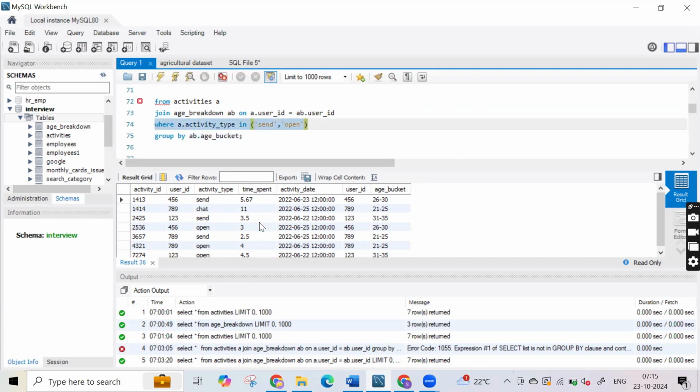What will the where command do? It will take this table. Just consider, guys, that this is a merged or joined table. From this, you will always select only those records where send or open is there. You will leave any record with chat in it. So you have filtered out the records where the activity type is chat.